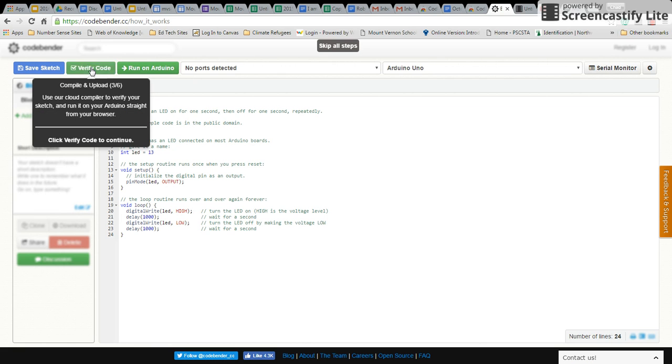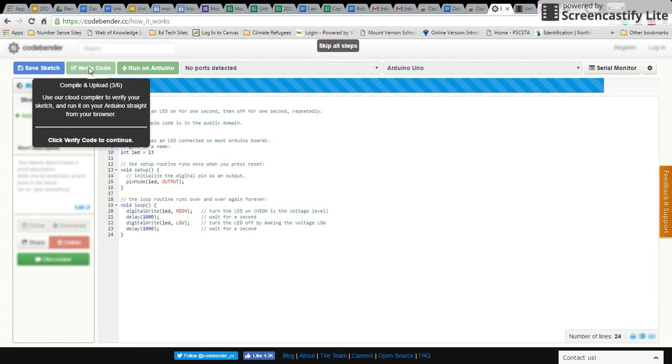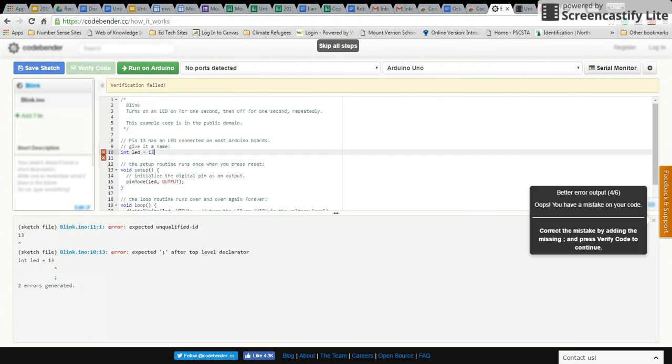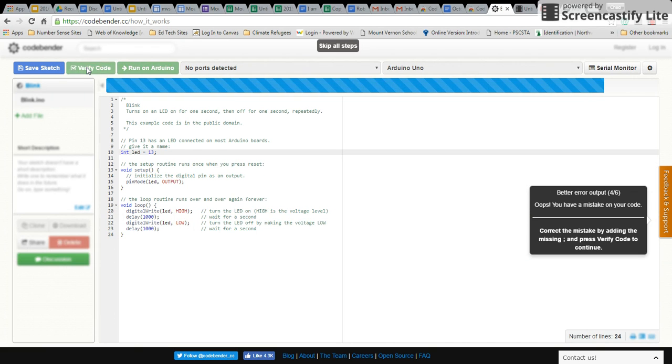When you finish coding each time, you'll verify your code to make sure there are no errors. In this case, we'll check it. And we find that there is an error on line 10. Every line of code in Arduino must end in a semicolon. So if we add a semicolon there and we verify our code again, it should work correctly.